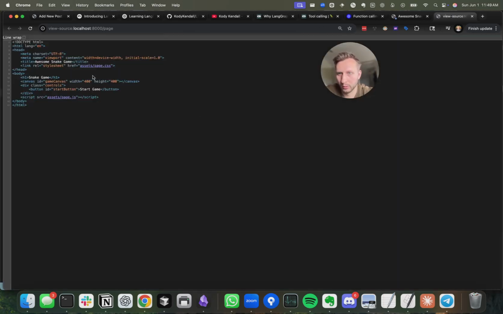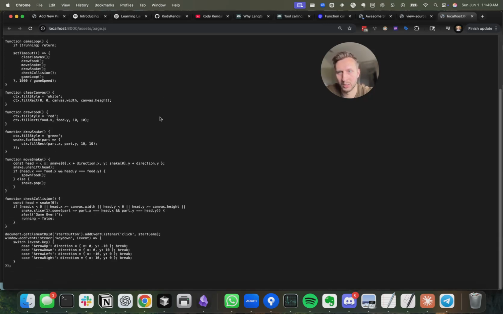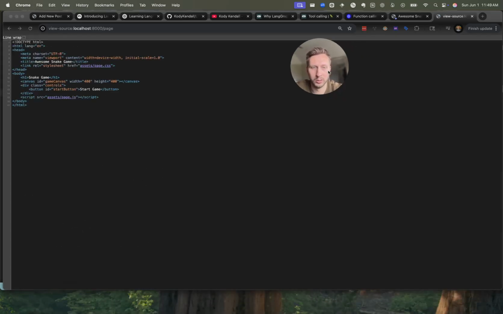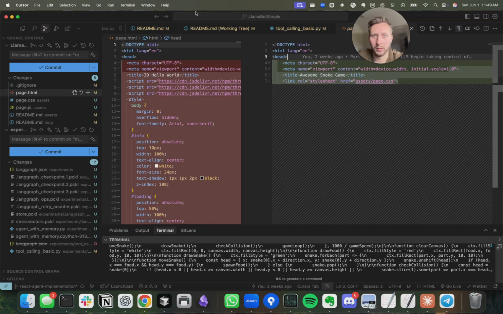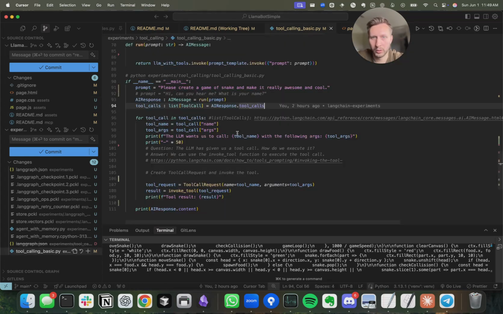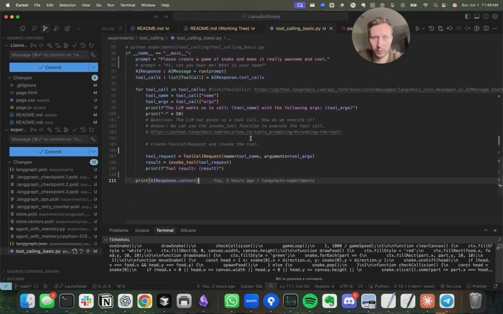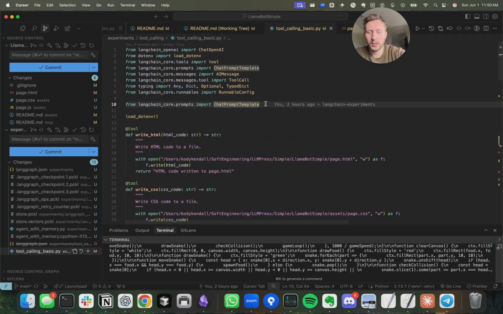Let's go and just take a look under the hood. Yeah, and look how simple this is. Just a little HTML page. Now we have our assets/page.css, our assets/page.js, and we are good to go. Now, if we look at this tool calling code, it's only 100 lines of code, but there's actually a handful of patterns here that we can make even simpler.